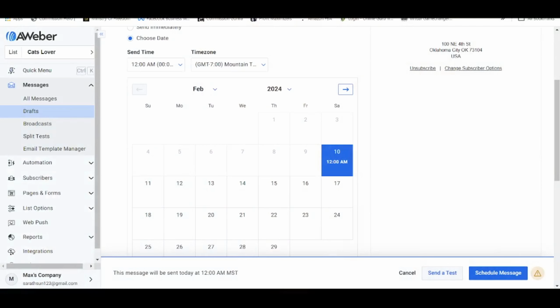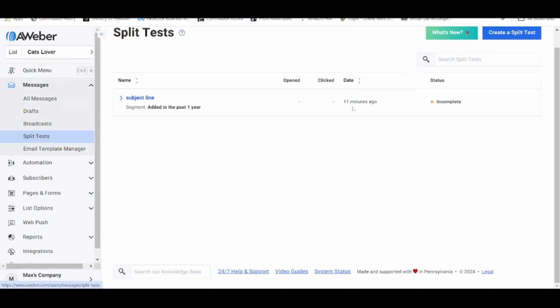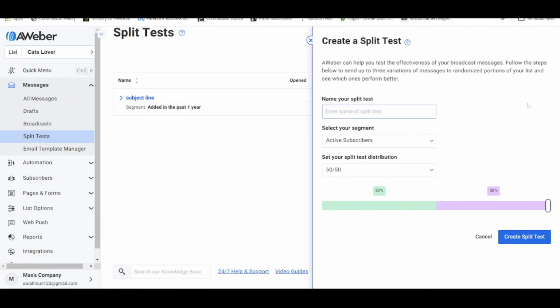Now let's talk about split testing. When it comes to split testing, click on split test here, and you can create a split test. Over here, you can name your split test. For example, you may want to split test the subject line of the email, or the body content of the email. Do not attempt to split test both at the same time. Split testing works when you change one variable at a time, so it's either the subject line or the body content.